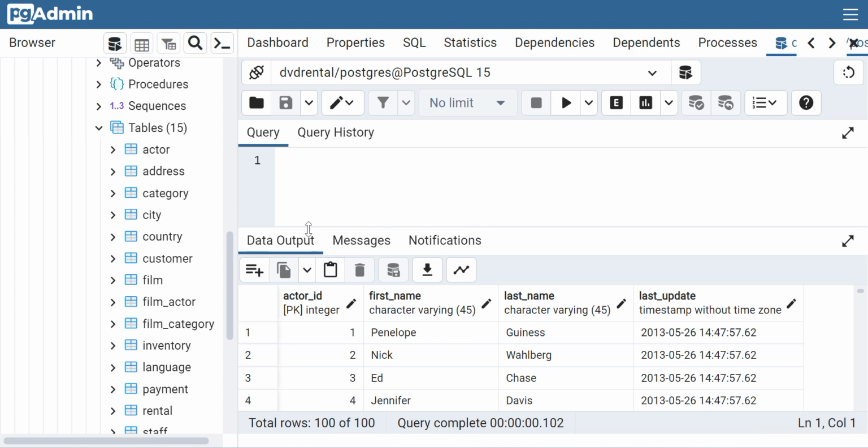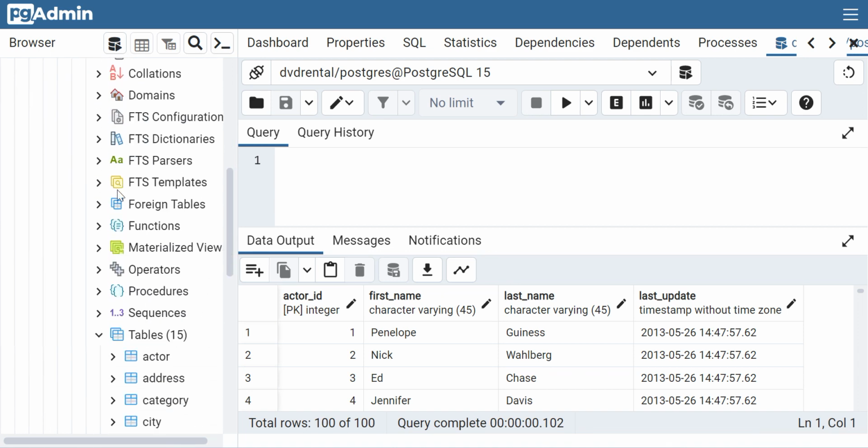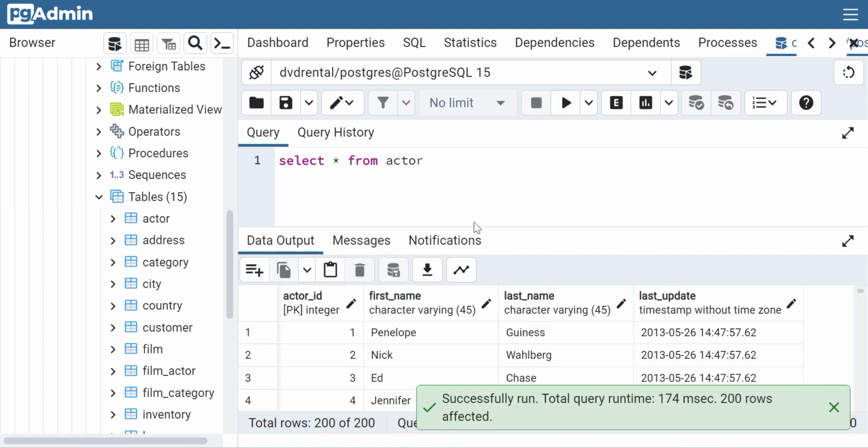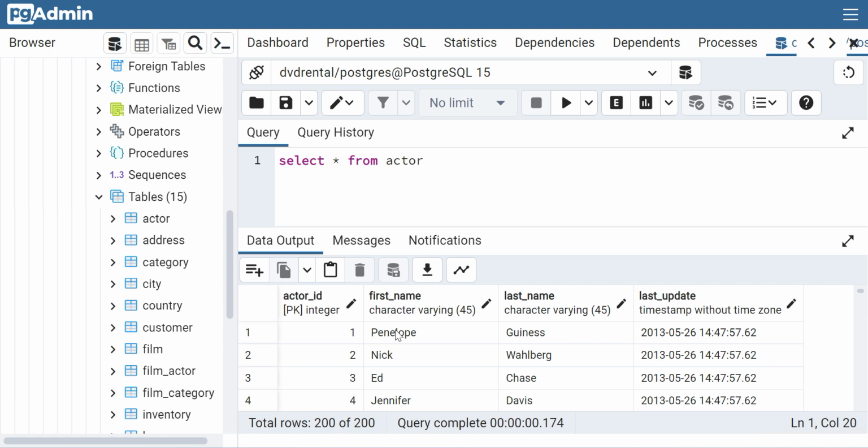Let me show you. So here I am in DVD rental data. We already know how we can do this. Now let me show the table, maybe a very simple table, that is the actor table. Suppose I'm writing SELECT star from this actor table. If I run this, just see here we have the output: actor ID, first name, and last name.